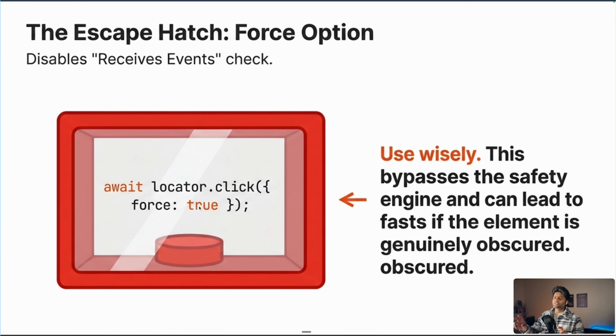But the only catch here is you should not use this when you know that you don't want to click on it when there is an overlay, right? You should not do that, but you can very well do that. Sometimes the application is flaky and you don't want to wait for those things to go ahead. Just use force true, that will activate.